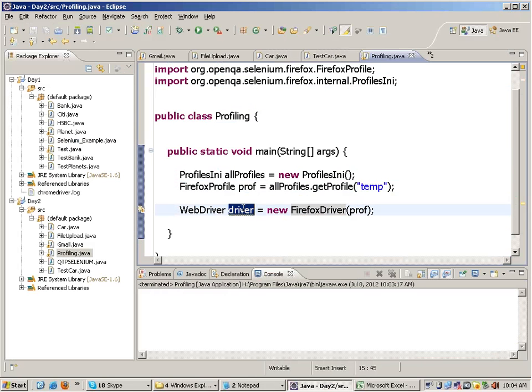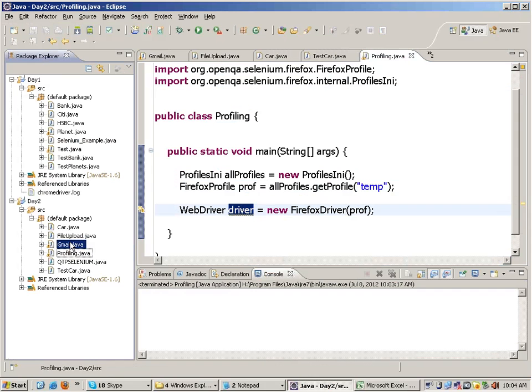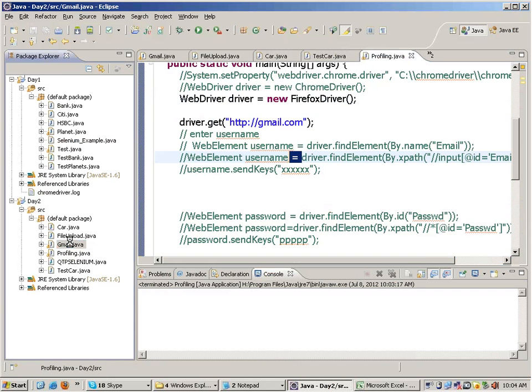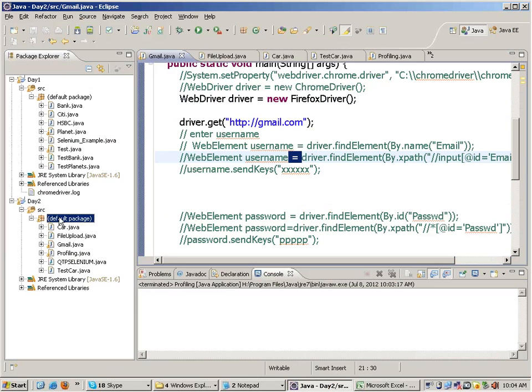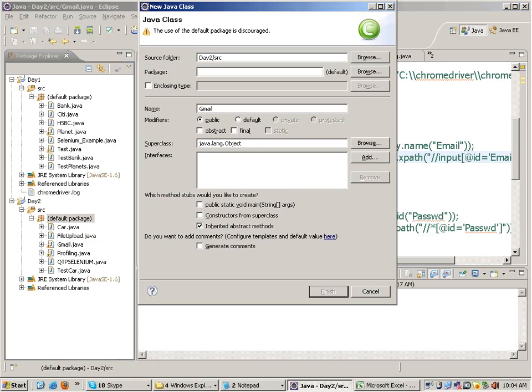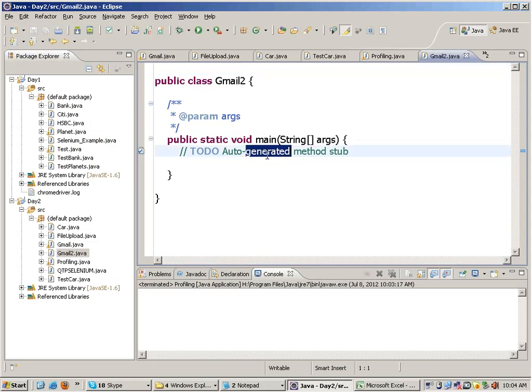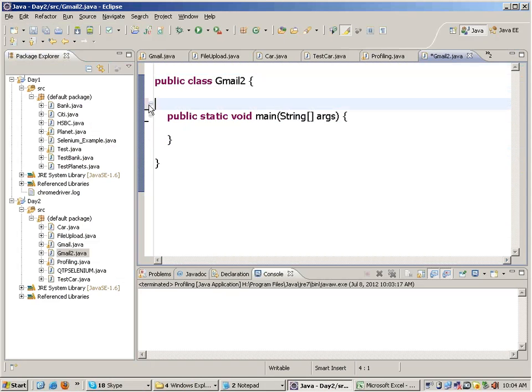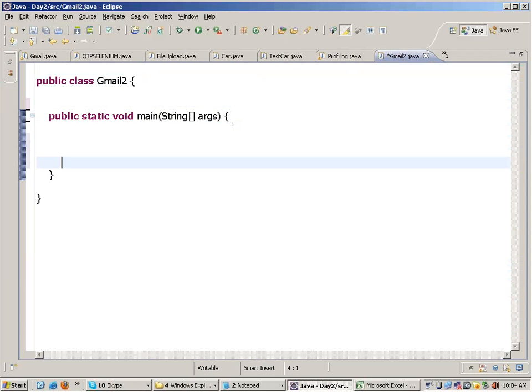The same example, Gmail. I'll create a new class called Gmail2. If you log in to Gmail and try to open any email, you'll not be able to do it as of now. It's not so easy. I'll tell you how to do that, but right now don't try to do it. There's a lot of stuff involved in it. Basically, a lot of frames are there. Once I tell you the concept of frames, you'll be able to do it.